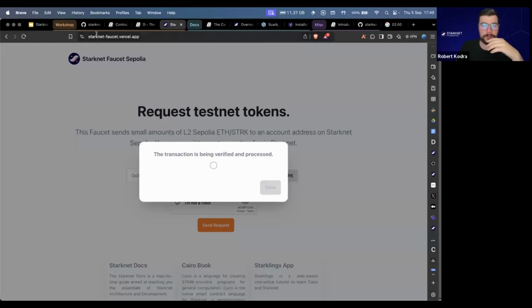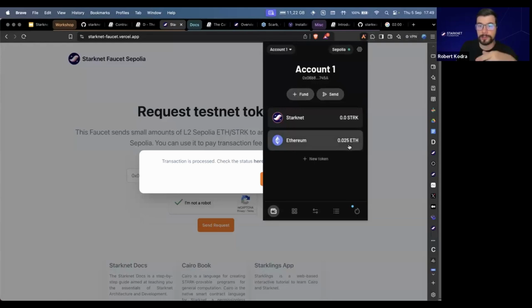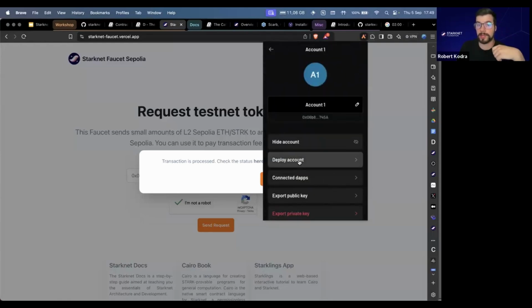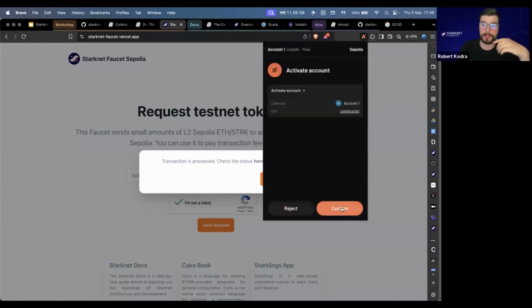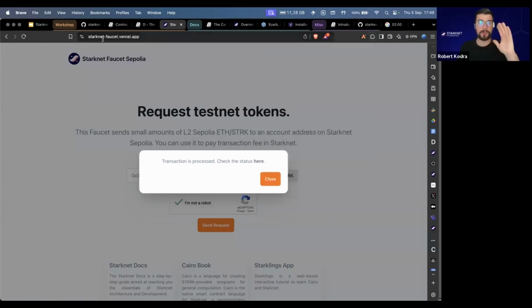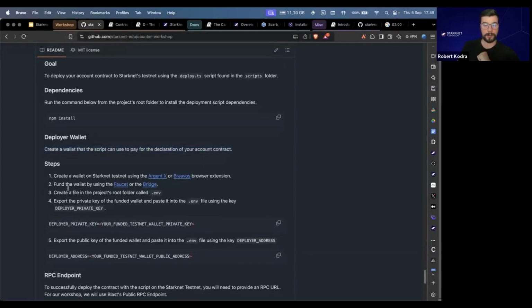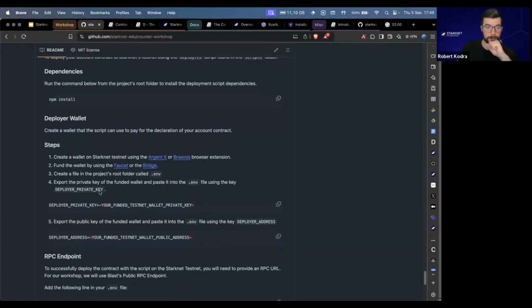So we'll wait for a confirmation to actually receive these funds. I already have the ETH. And then the final step that you have to do is to actually deploy your account manually if you haven't deployed it yet. So make sure to deploy that. You do it by going into your settings and then deploy. And then once that's done, we can go back to our counter workshop. So we did this step. We created a wallet, we funded the wallet and deployed it.